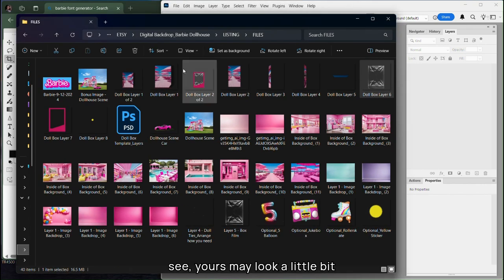So you'll see yours may look a little bit different because I am going to try to rearrange these and make things a little easier to find and navigate through. But everything should be labeled basically the same as the way that I have it now, just to make this as easy as possible. I have included two different ways to use your layers, just depending on your goals or how fast or easy you want to make this.